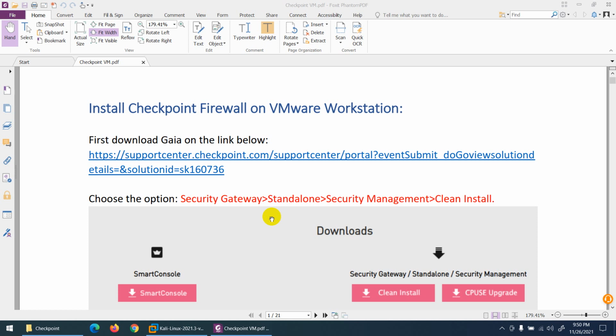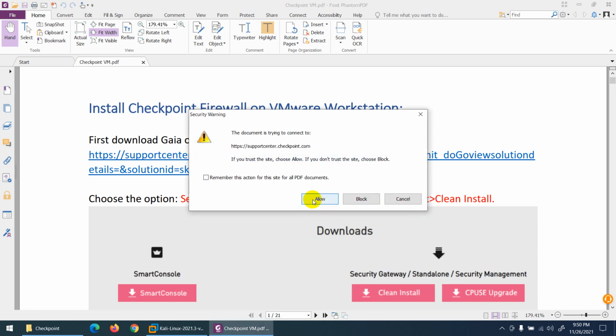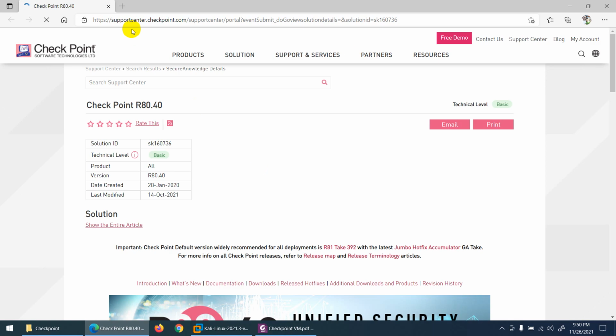Okay, so we are going to install Checkpoint Firewall on VMware Workstation. But before going to install, you need to download Checkpoint Firewall, which you can download Gaia from the link below. Click on this link and allow. It will open support center checkpoint.com.